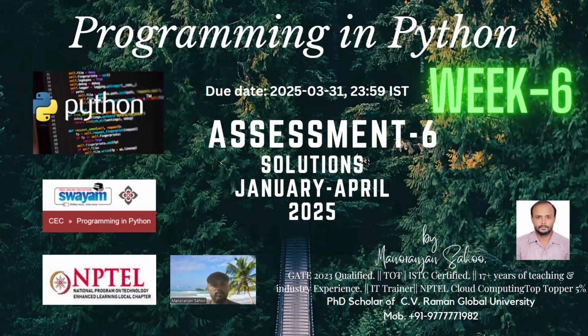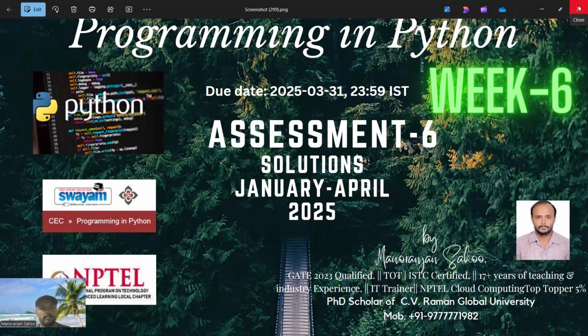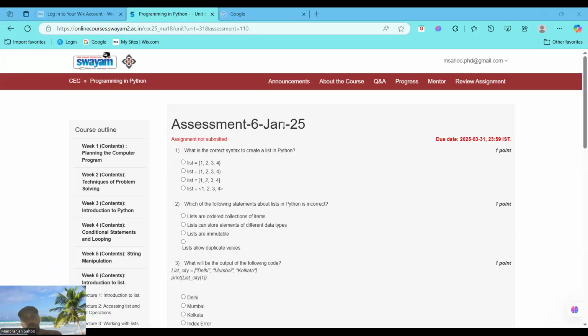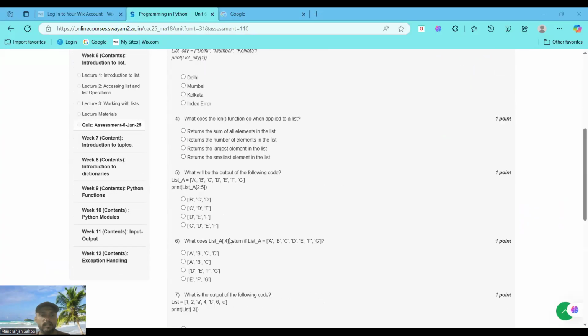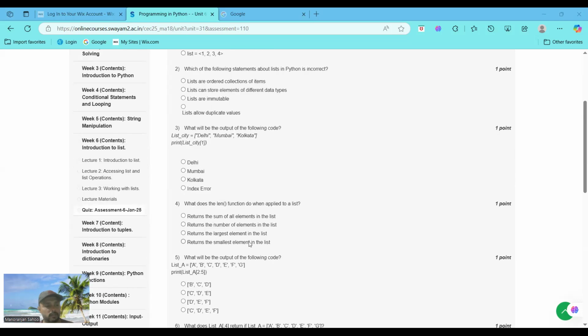Today I am going to attempt the Programming in Python week 6 assignment, 6 questions, whose last date is 31st March 2025. These are my credentials, and now I'm going to attempt these questions for you. Guys, you can see assessment 6, January 2025. There are about 10 questions. We'll try to attempt the 10 questions one by one.